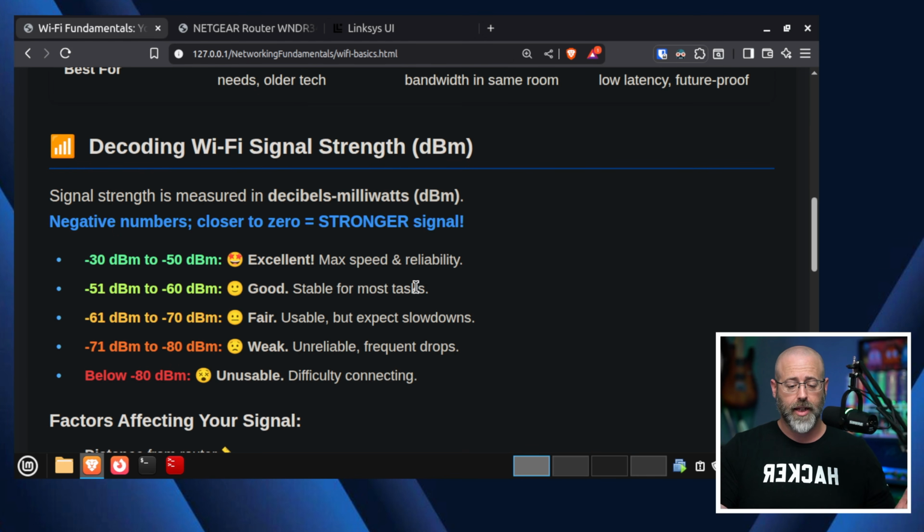So I've worked out a couple of ranges that could be helpful as a standard for us here. Negative 30 dBm to negative 50 dBm, that's going to be an excellent signal, right? You're going to get max speed and reliability. You're not dropping frames. You're getting that 60, 100 frames per second. You're playing games. You're doing live streams. This is going to be what you want.